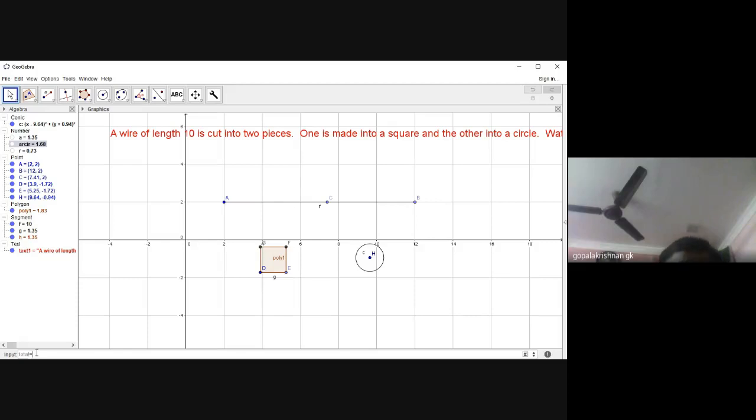Total equal to poly 1 plus area of circle, ARCIR. Enter. So that will give you the total area. Total area is 3.51. 3.51 is the area of the square plus the area of the circle.